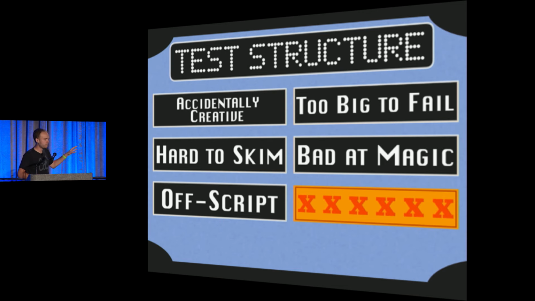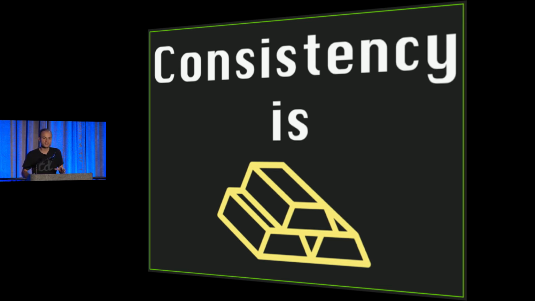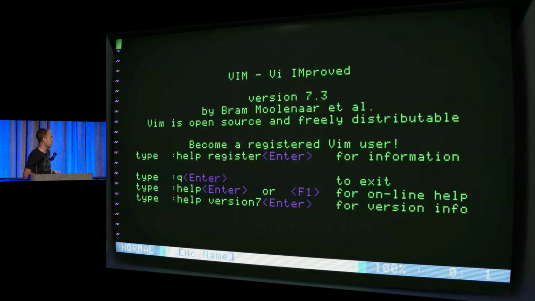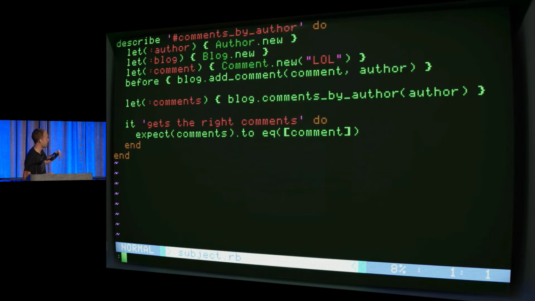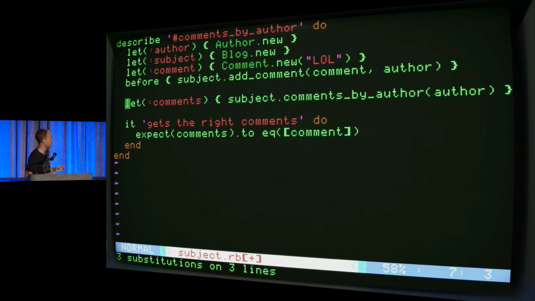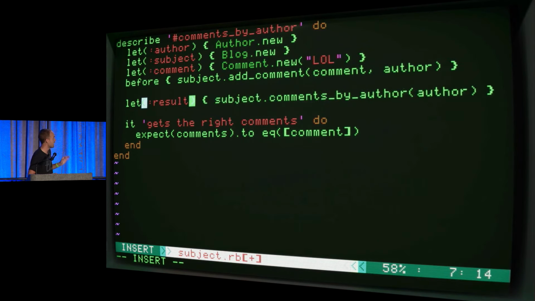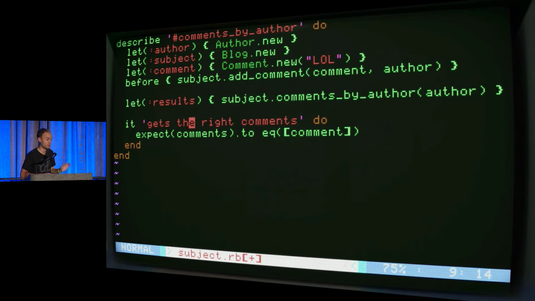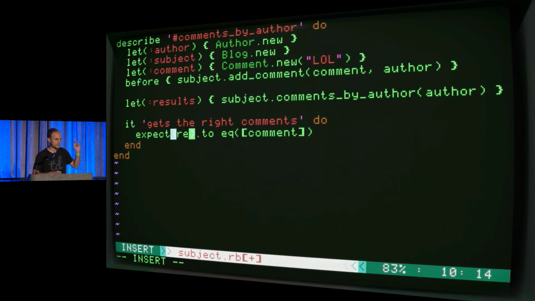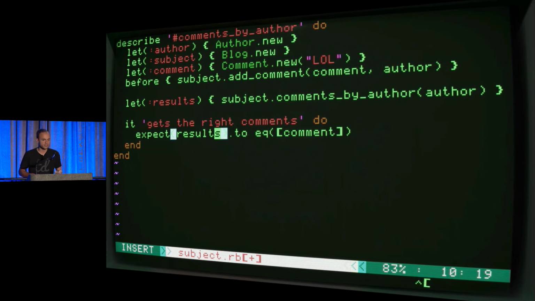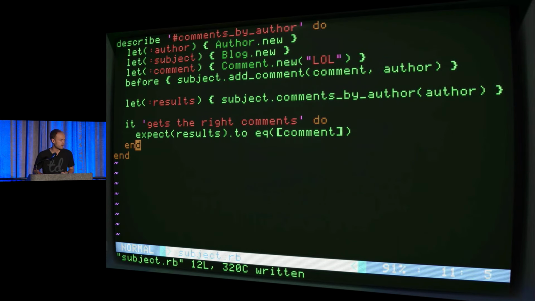Last thing that really bugs people about test structure is accidental creativity, because consistency is golden in testing. Let's take a look at that test that we looked at earlier. We set up 3 different things with let, but I can't tell at a glance which one is the thing under test. So in my tests, I always name the thing under test subject, no matter what. And I always name whatever I get back from it result or results. That way, when I'm scanning a big test, I can really clearly see this is the thing under test, and this is the thing that I'm asserting on.